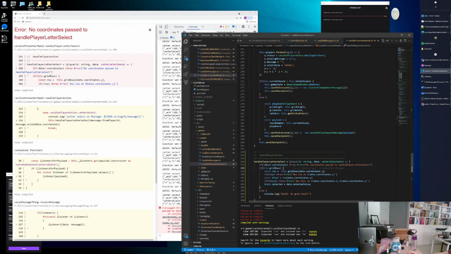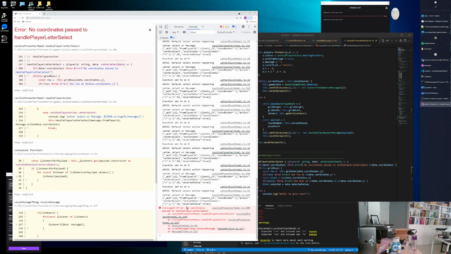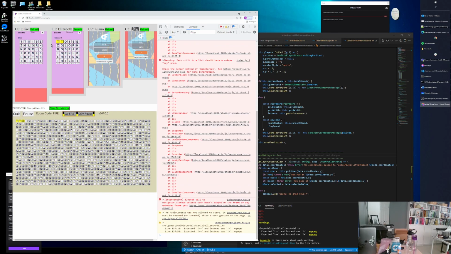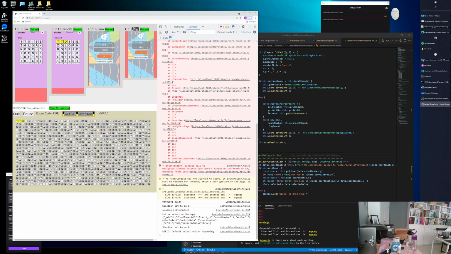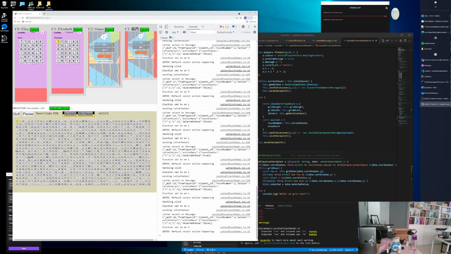That doesn't seem right. Data.coordinates. Okay. Click. It's not looking at the right code. Refresh. Okay. Now if I unselect it, so now it's working. Okay, so we fixed that bug.